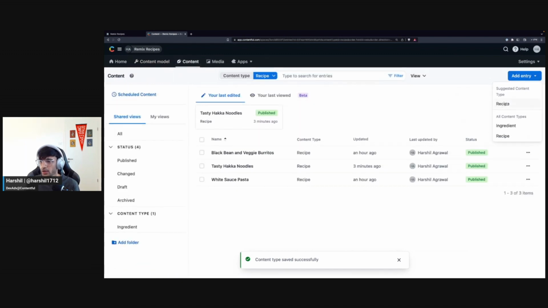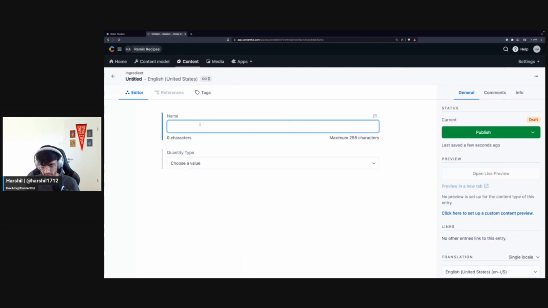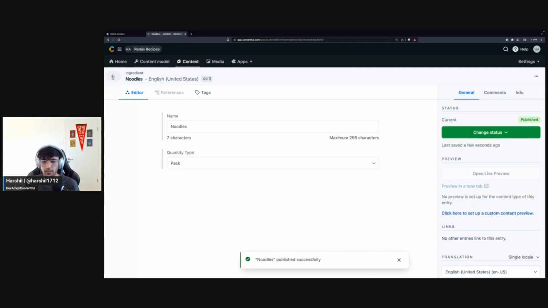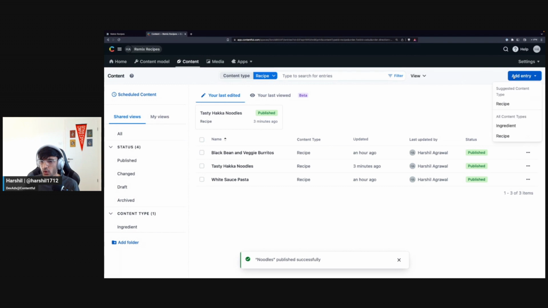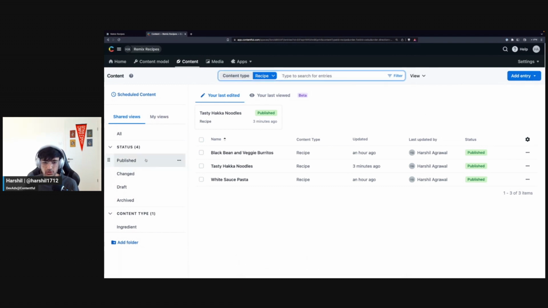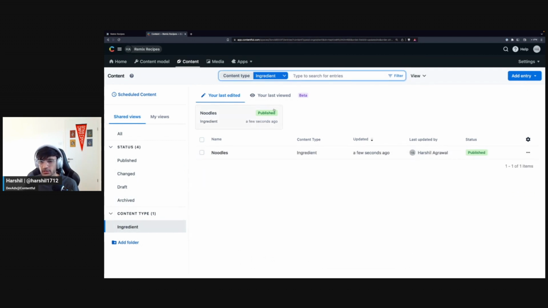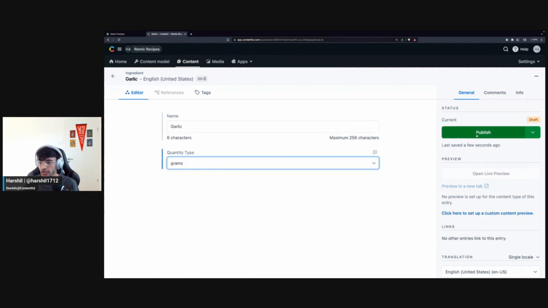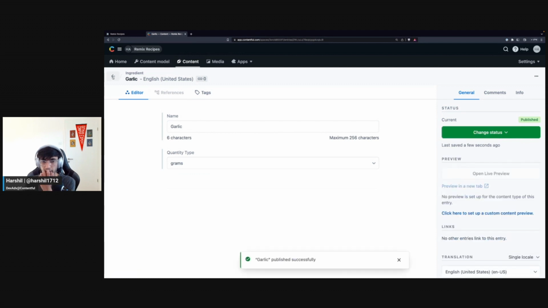All right. I'm gonna quickly create a new ingredient. I'm gonna call it noodles, and it's gonna be a pack of noodles. I'm gonna publish this, and I'm gonna do one more. All right. Let's change this to ingredient. Now you can see the ingredient. Let's do one more real quick. I'm gonna do garlic. I'm gonna do grams. I'm gonna publish this. Now we have this over here.